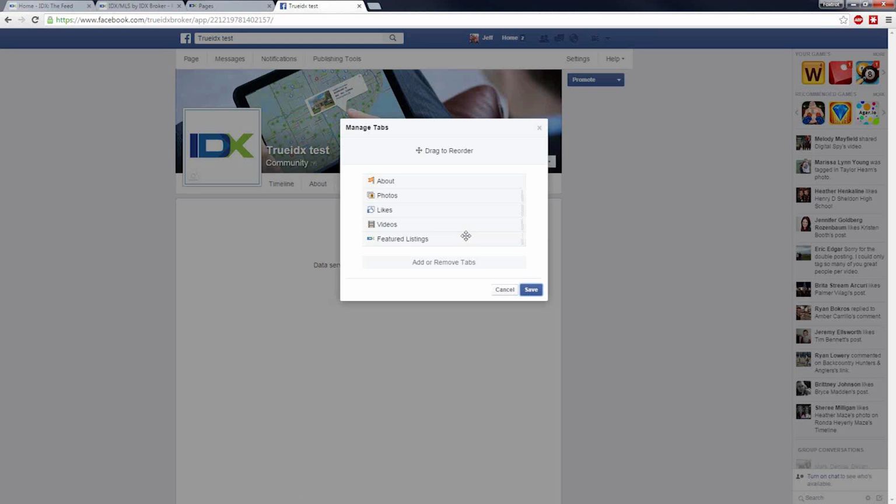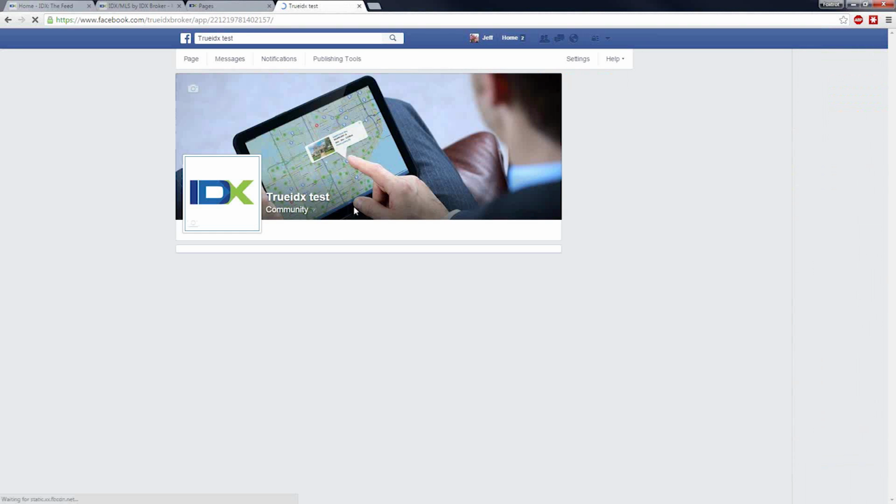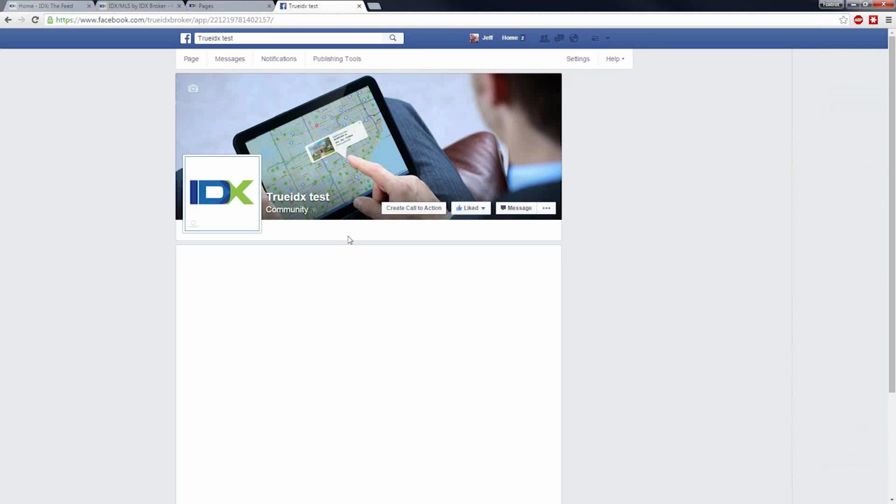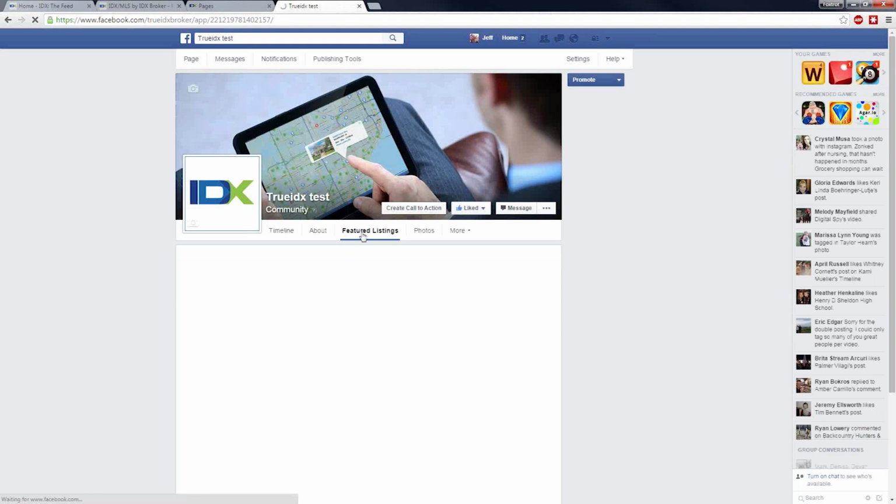If you wanted to manage your tabs, it's going to be very easy. You've got your about, photos, likes, so we can drag this up and throw it, it won't let us go above about. So we'll put that as our second one. So now when you reload this page, it's going to put this just past the about. So it's always going to be there.